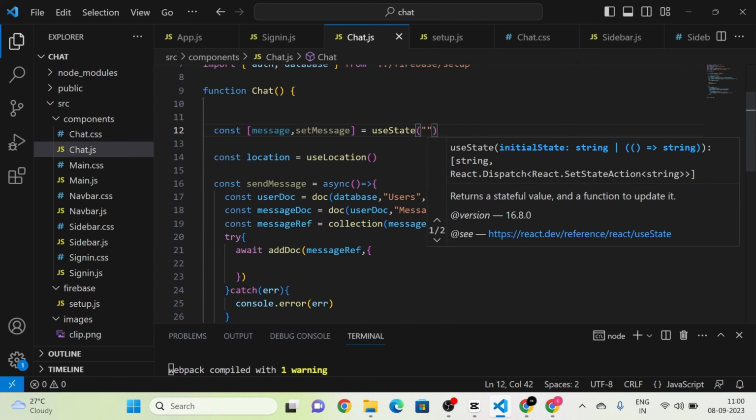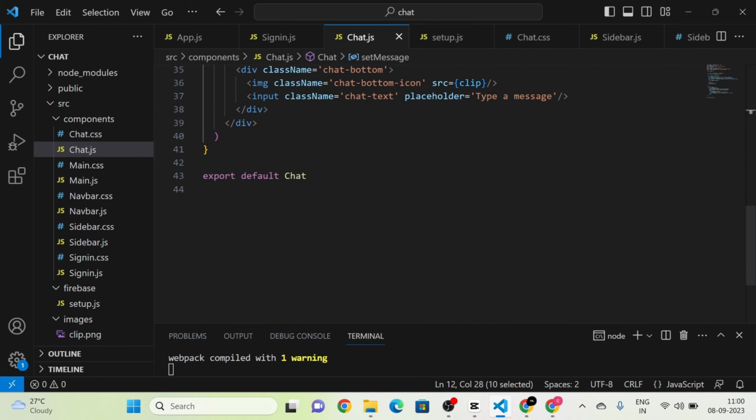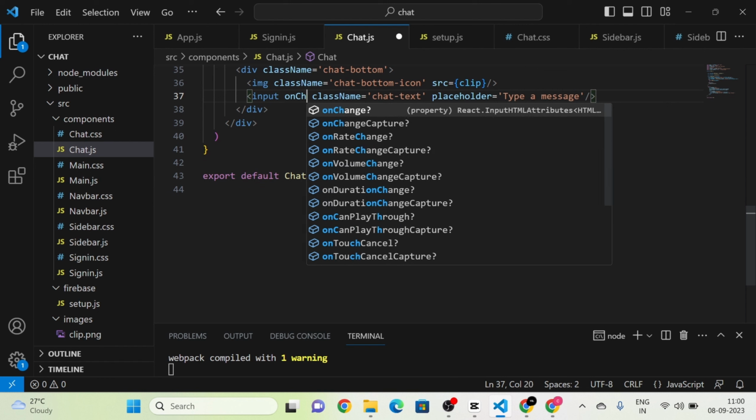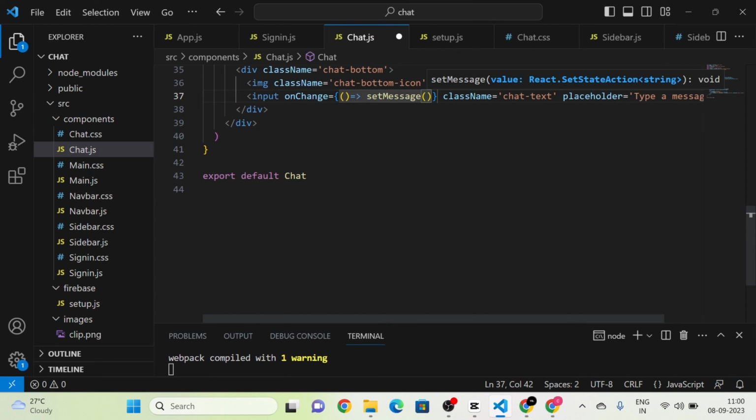Okay, next I am going to use this setMessage in the input field. Here we already used an input field. So I am going to use the setMessage in the onChange of this input field. And here I am going to give e.target.value.